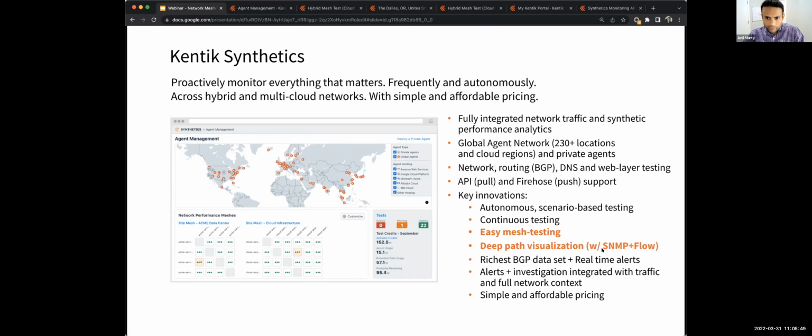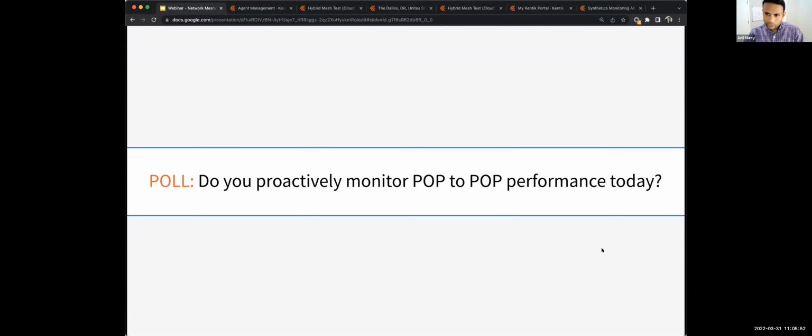So before I get into all of that, we have a quick question for you, which is, are you using any sort of solution today to monitor pop-to-pop performance? And when I say pop-to-pop performance, I'm talking about not just points of presence, which apply obviously to digital businesses, but also potentially connectivity between data centers, connectivity within a data center, things that service providers care about.